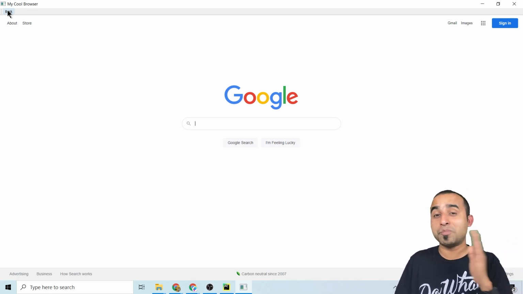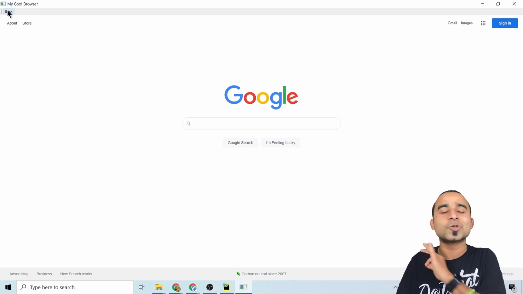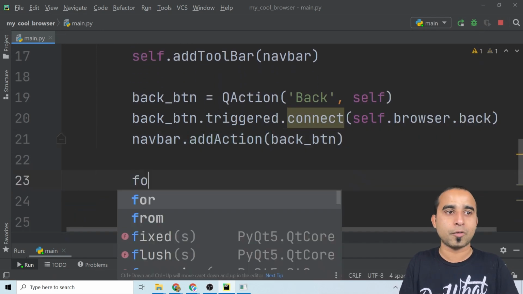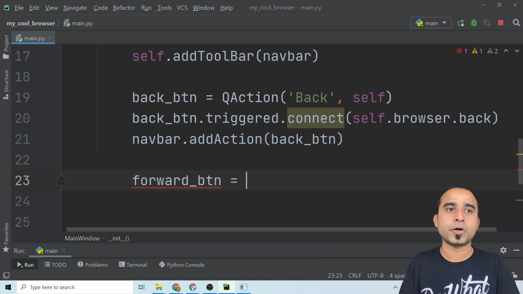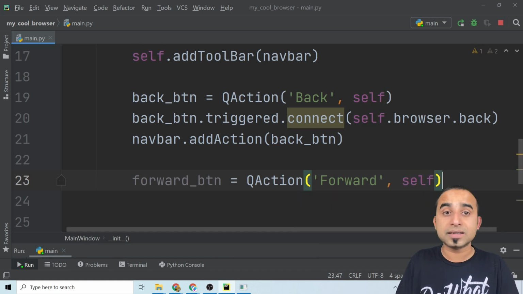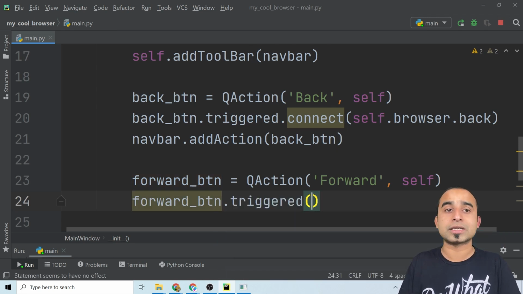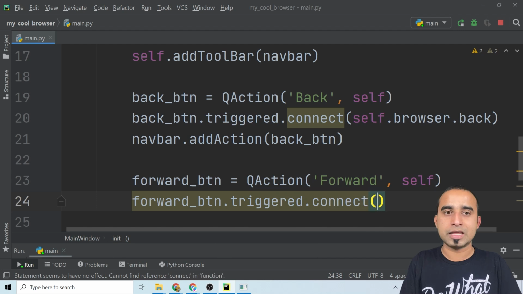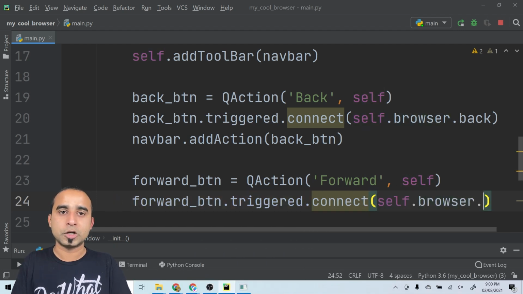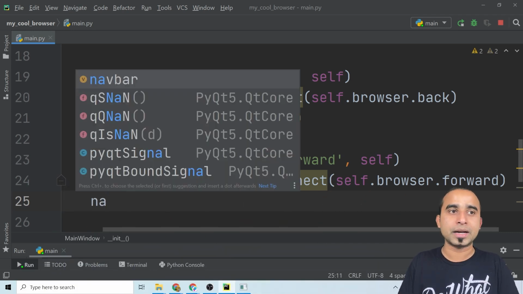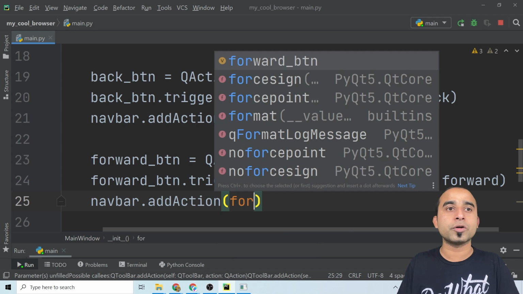And since you are able to create a back button, you would be able to create a forward button. It's super easy. For that purpose, we will do exactly the same thing, just a little bit different. So this would be our forward button, and this forward button would be a QAction as usual, but the name would be forward, and then we'll pass this current class. And after that, we'll say, hey forward button, you need to do some connection when somebody triggers you. And then you will do the connect, and you would be connecting self.browser.forward. That means you would be going forward. And this is just, don't call the function, just write the name of the function. And the last thing you need to do is tell navbar, hey, you have to add this action, and this would be your forward button.